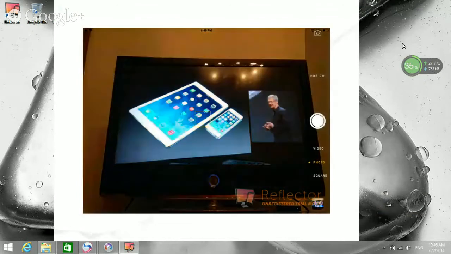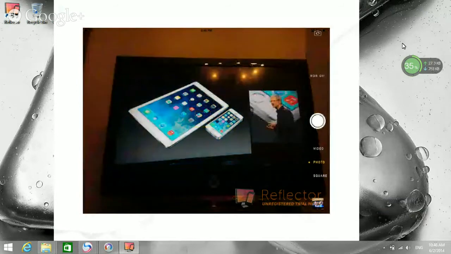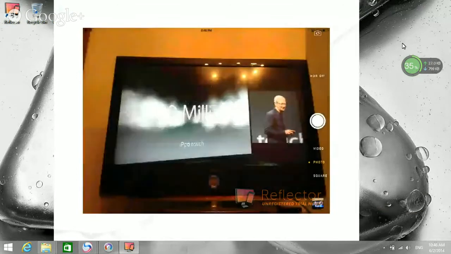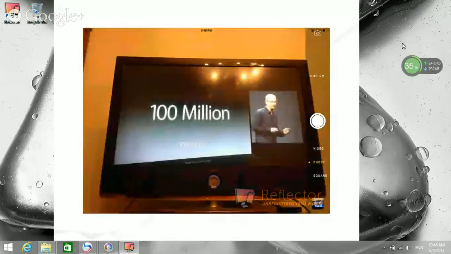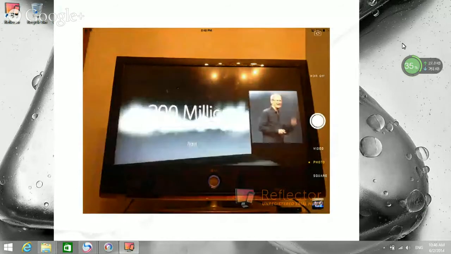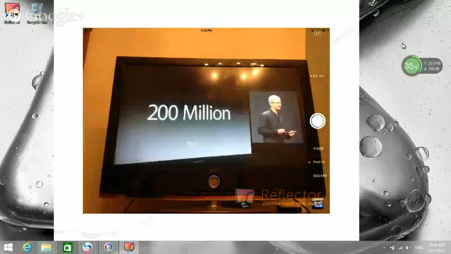iOS device. And each of the categories of devices has set its own significant sales record in the past year. iPod Touch has passed 100 million units. iPad has passed 200 million units. 100 million iPods sold, 200 million iPads sold, 500 million iPhones sold.